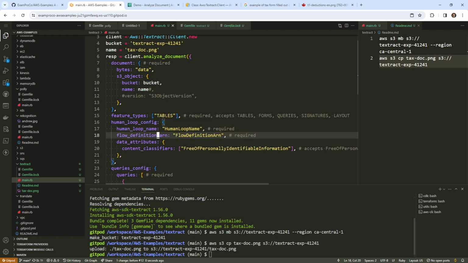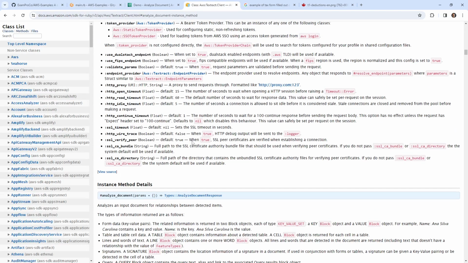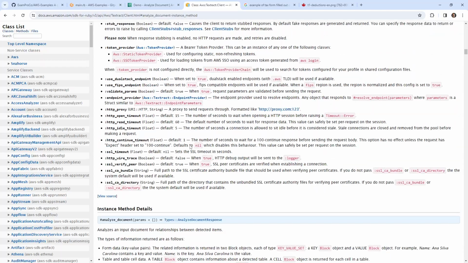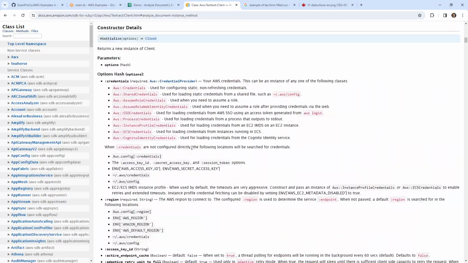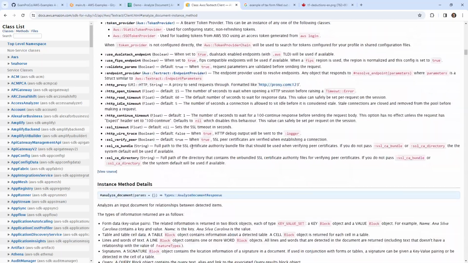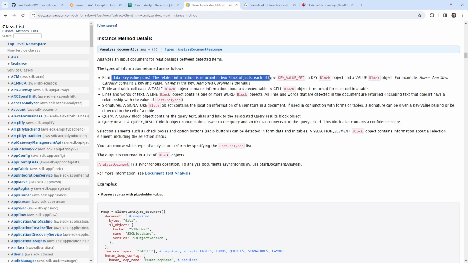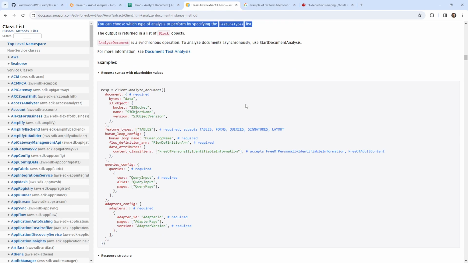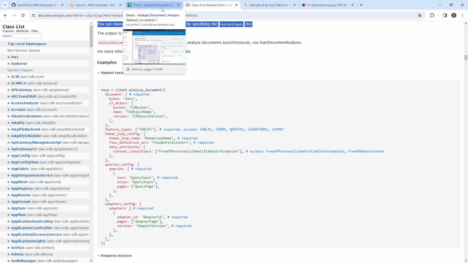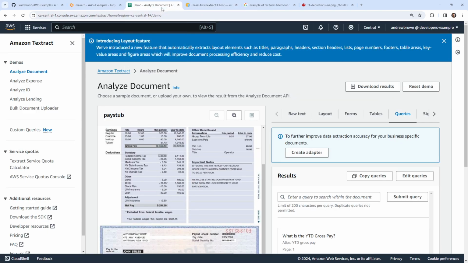Human loop name. What is that? Okay, we'll go up here. Does it tell us what it is? Sometimes it tells us what these things are. No. What is a human loop name? And it says it's required. Flow definition ARN required. Okay.